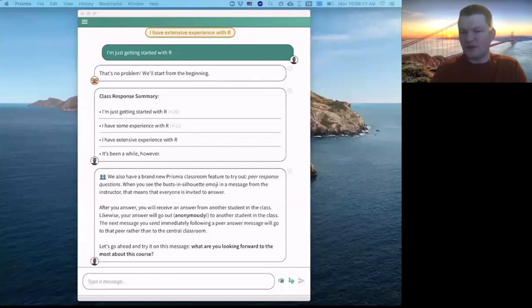And then similarly, your answer will go out anonymously to another student in the class. And then you can respond to that student by just sending an ordinary message. So the very next message after the peer response that you get will go back to that individual. So, here's an example question, an open response question to get us started. What are you looking forward to most about this class?